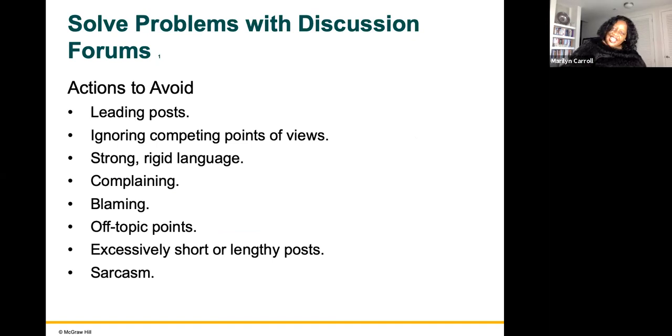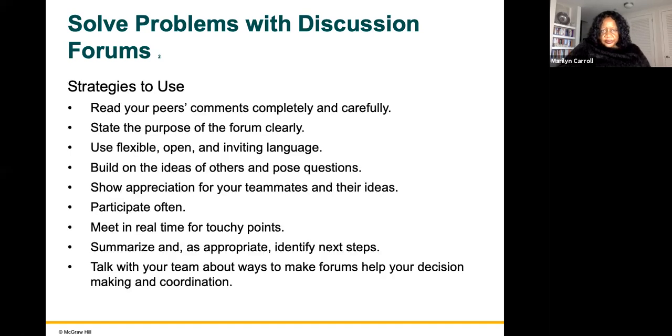And that means here you want to avoid these actions: leading posts, ignoring competing points of view, strong, rigid language, complaining, blaming, off-topic points, excessively short or lengthy posts, and sarcasm.